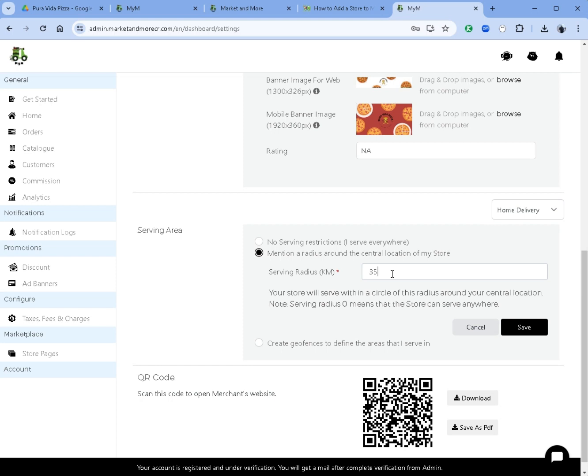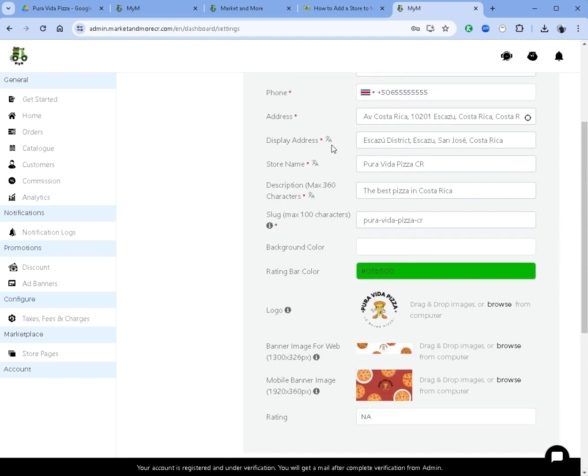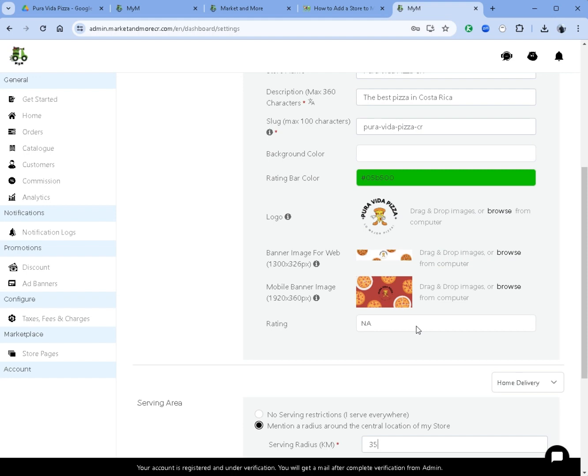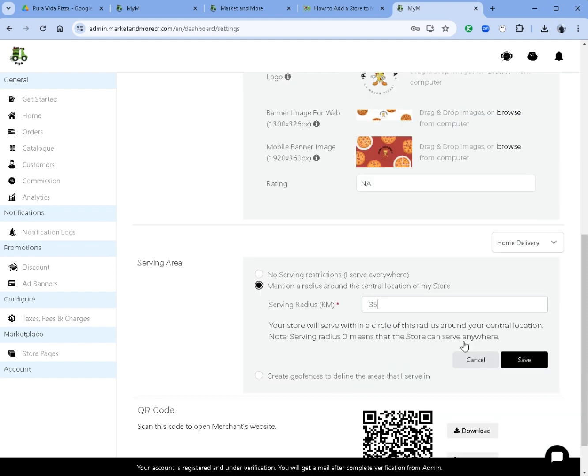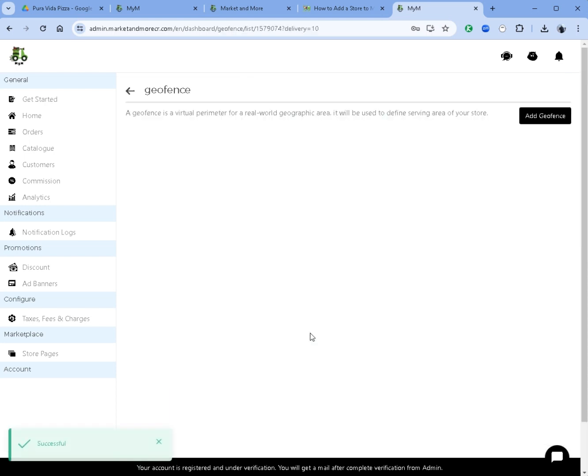So the easiest way to do this is to set it up as 35 kilometers, and then that'll be a radius around your store location, which would be this address right here. And if you want to select that, you can just hit save, but you can also create geofences as well. This can come in handy if you have a certain area that you want to serve.